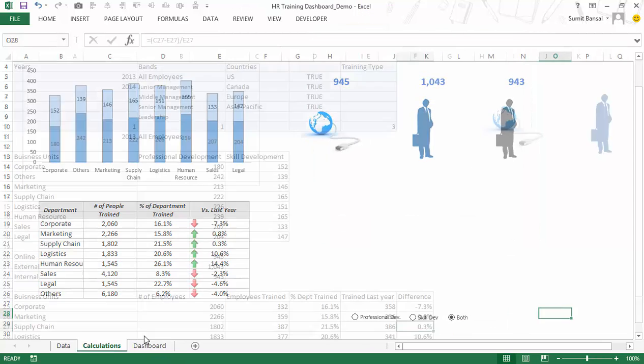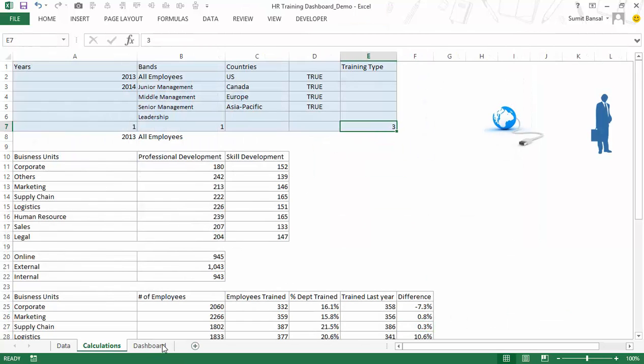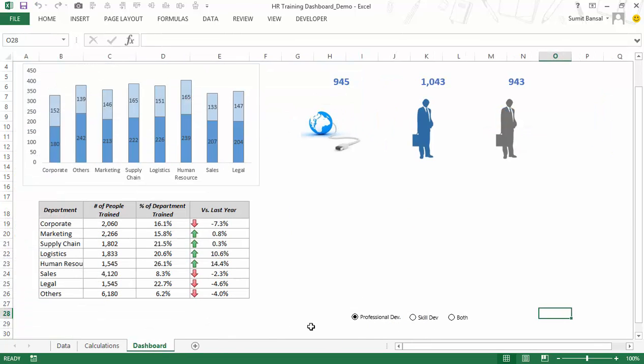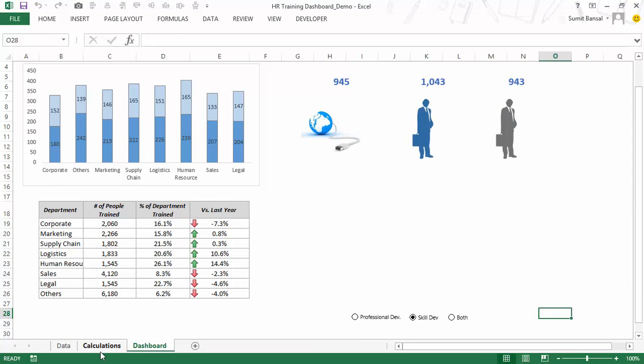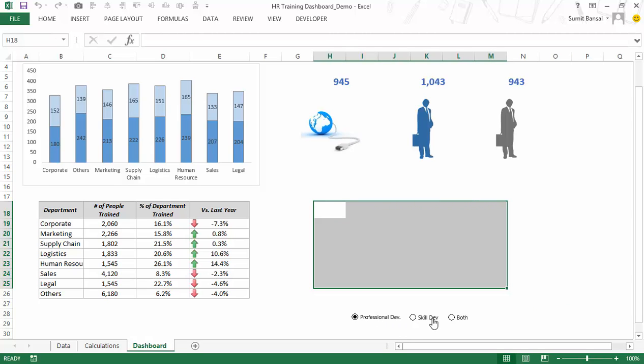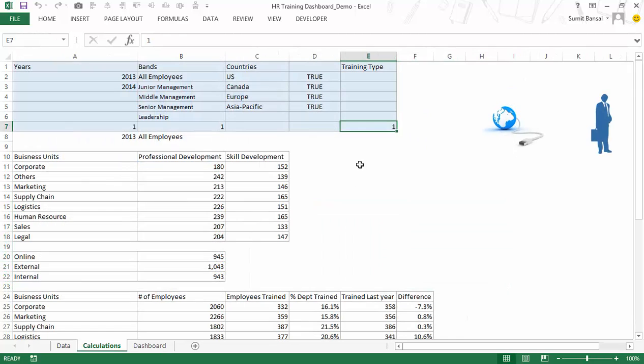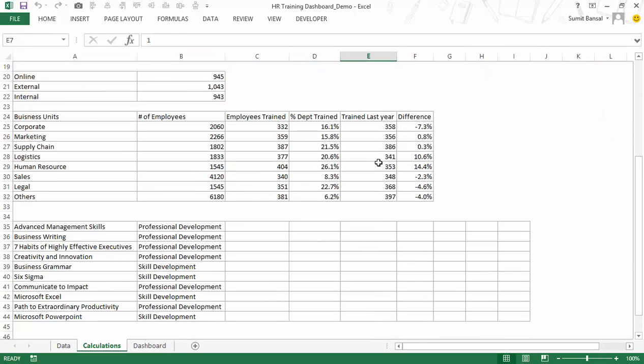Now what happens is, if you go back to calculations, you see there is 3 here, but if I select professional development, it becomes 1. If I select skill development, it becomes 2. So what is happening here is you can specify what kind of training type you're looking for by just clicking on these radio buttons, and when you do that, this number would change. Now I would use this number to get a list of trainings, and those would be sorted based on the number of people that have taken that training.